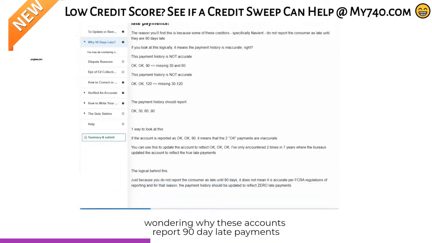So you may be wondering why these accounts report 90-day late payments without prior 30 or 60-day lates. Some even report 120-day late without prior late payment. The reason you'll find is that some of these creditors, specifically Navient, do not report the consumer as late until they're 90 days late. So if you look at this logically, it means the payment history is inaccurate, right? The payment history is not accurate if it's okay, 90. Obviously, it's missing 30 and 60.